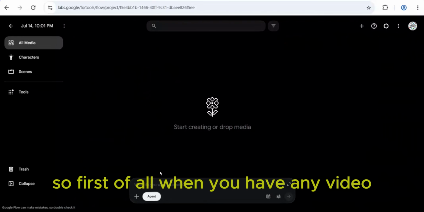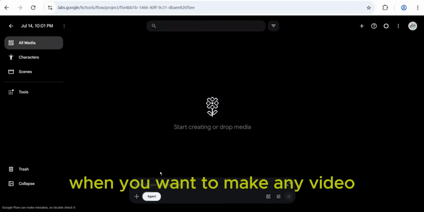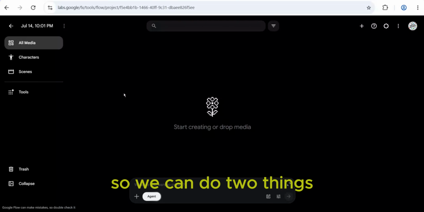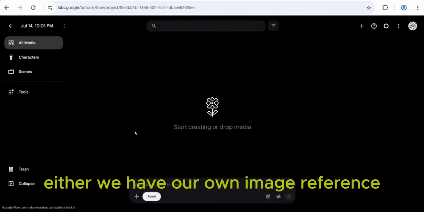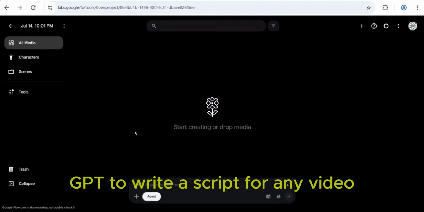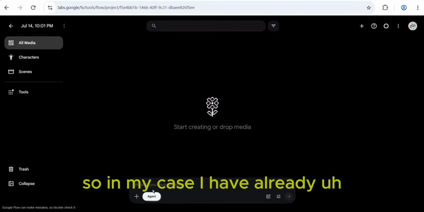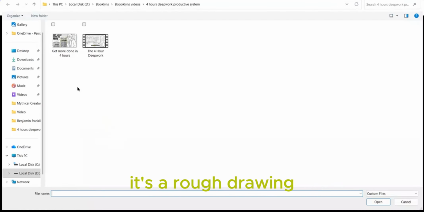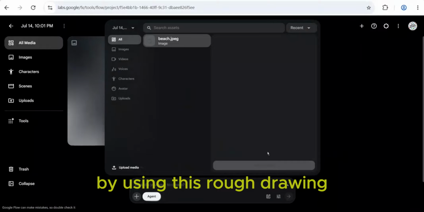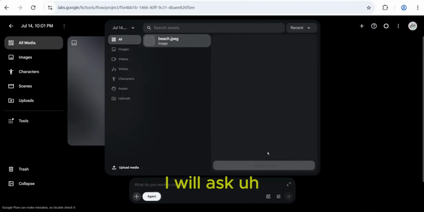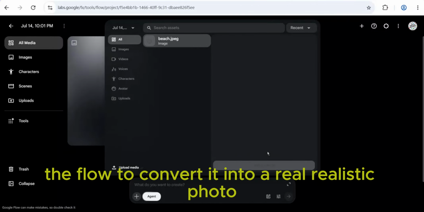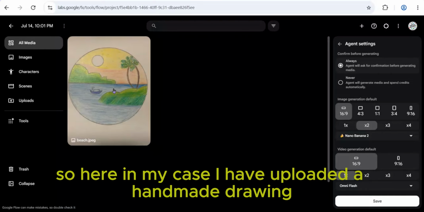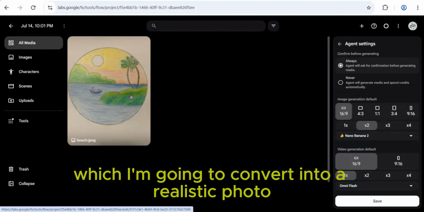So first of all, when you want to make any video, you want to make the script. When you want to get the script, we can do two things. Either we have our own image reference, or we can ask ChatGPT to write a script for any video. In my case, I already have my reference image, which you will see is a rough drawing. By using this rough drawing, I will ask Flow to convert it into a realistic photo. I have uploaded a handmade drawing, which I'm going to convert into a realistic photo.